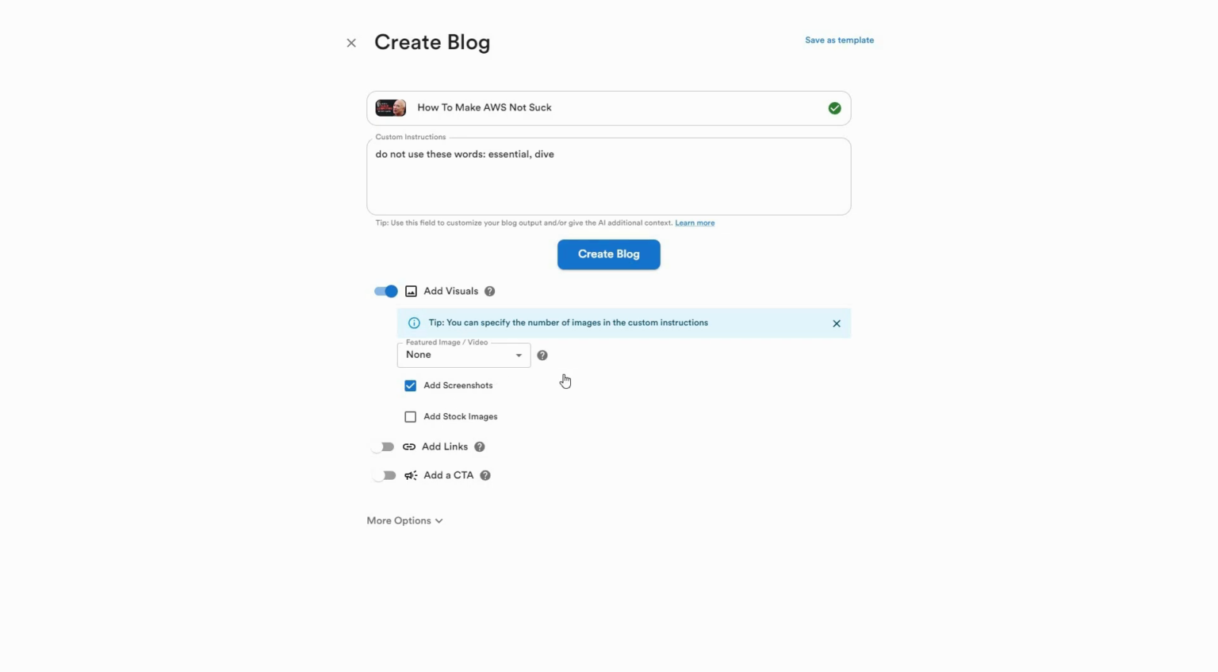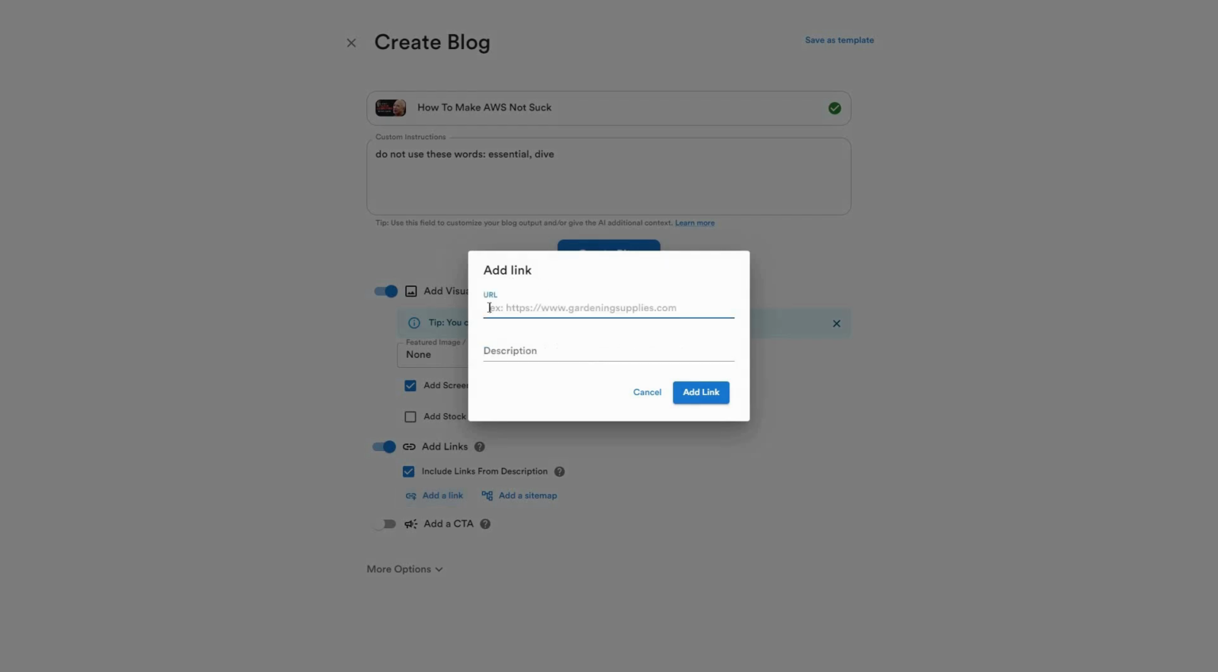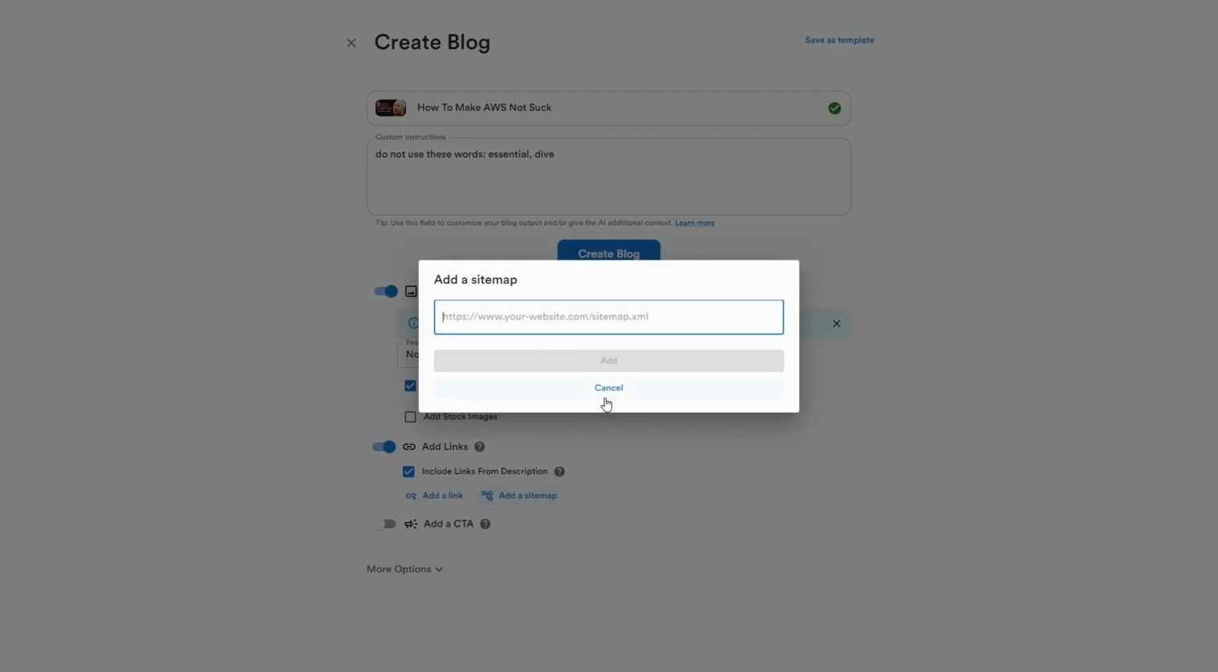And the best part is, for images, I can also choose the number, how many images, screenshots, stock images, I want. In order to specify that, I have to provide the custom instruction here. So for example, if I take a line break, I can ask it to use a certain number of images. And then I can also add links. I can add links from the YouTube video description. I can also add a custom link. All I have to do is just provide the URL and the description. So this way I can also add custom links. I can also add a site map if I want.